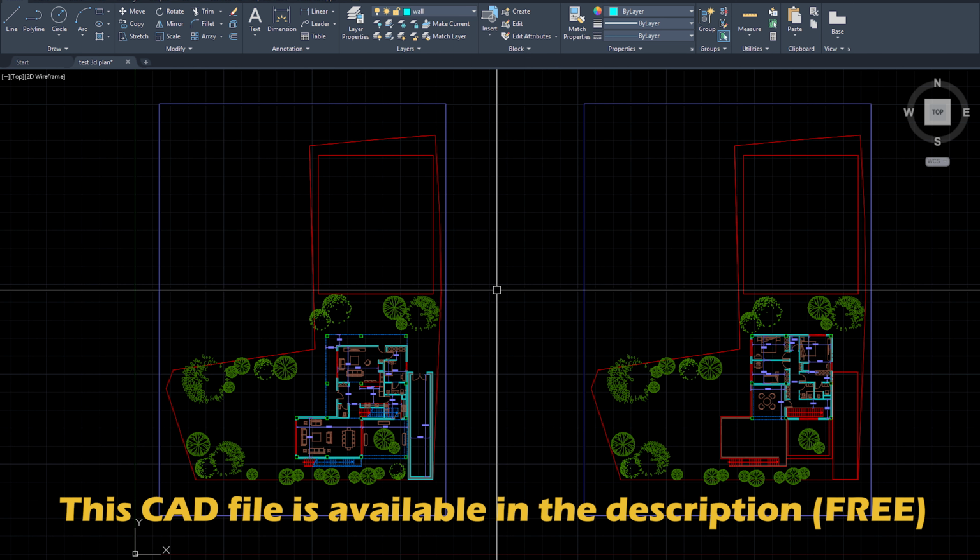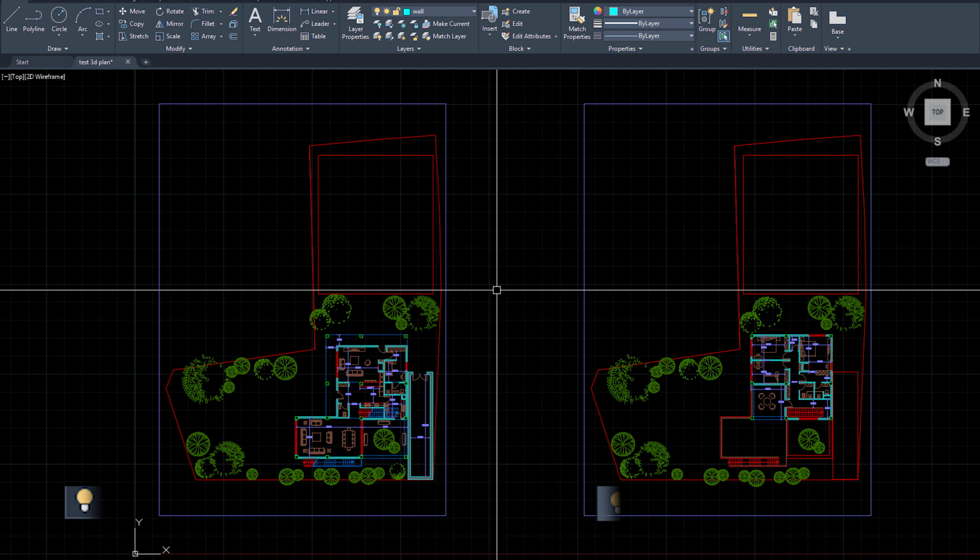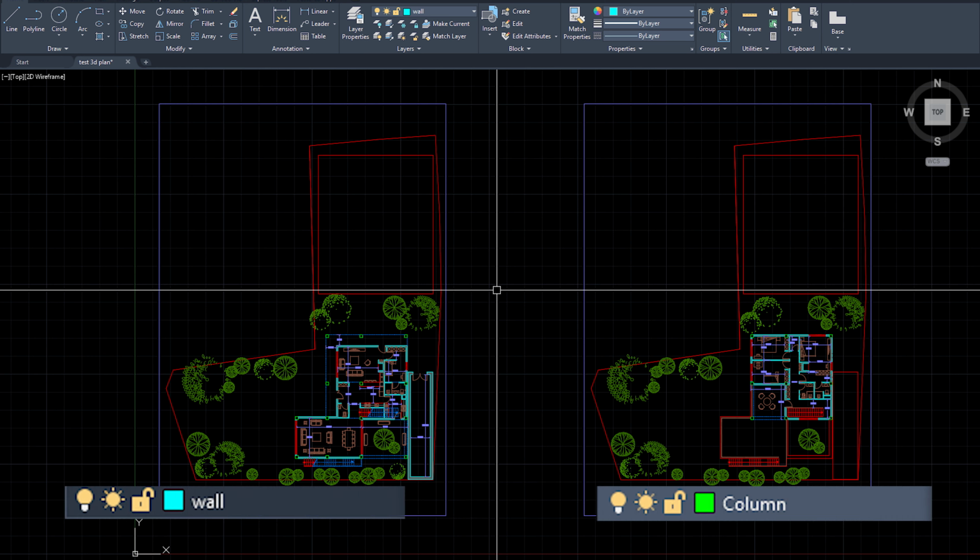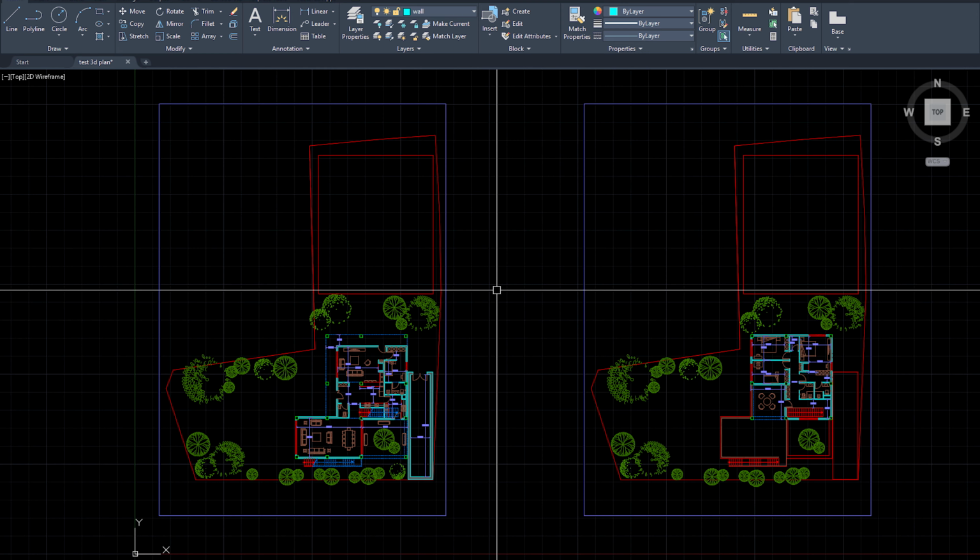Let's just begin. The first step is to clean up your floor plans so that we only import the lines that we need into SketchUp. And those lines are only the walls and the columns, with some additional important edge lines.